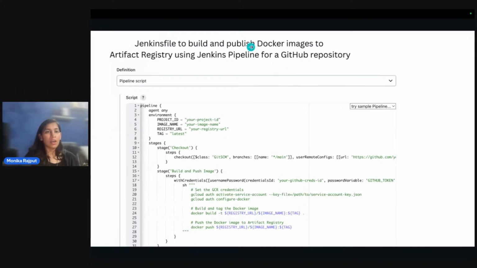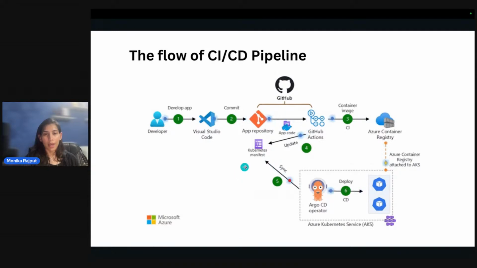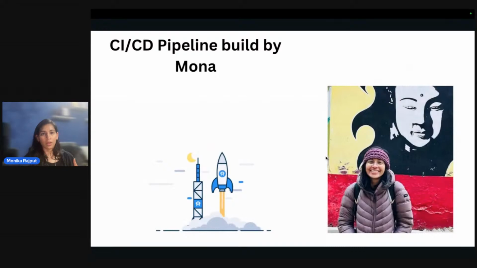Jenkins file to build and publish Docker images to artifact registry using Jenkins pipeline for a GitHub repository. So here what we need to do, you can see we need to push our Docker image to artifact registry that we mention here in this tab. What we are doing here, we are building the image and then we are pushing it to the registry. So that we are going to do in this script. Okay, so that is the script.